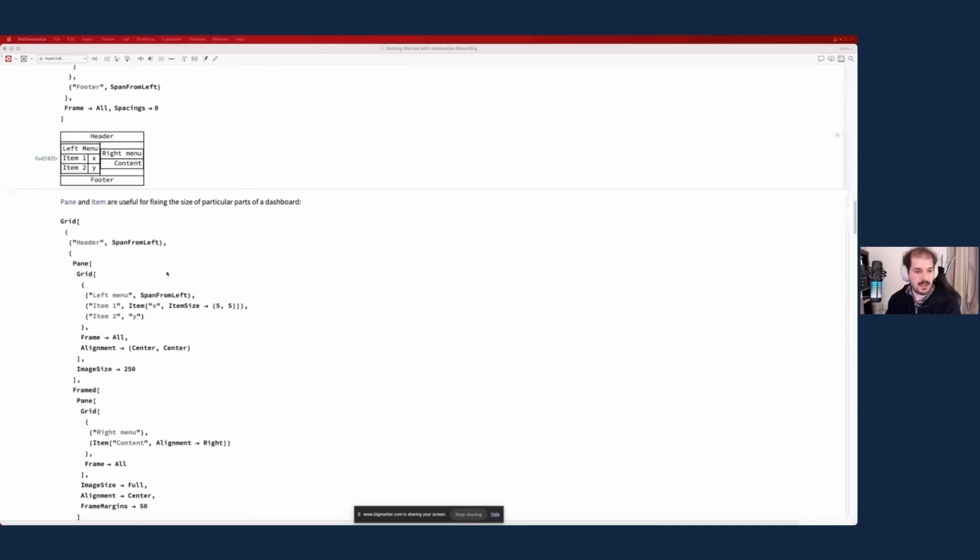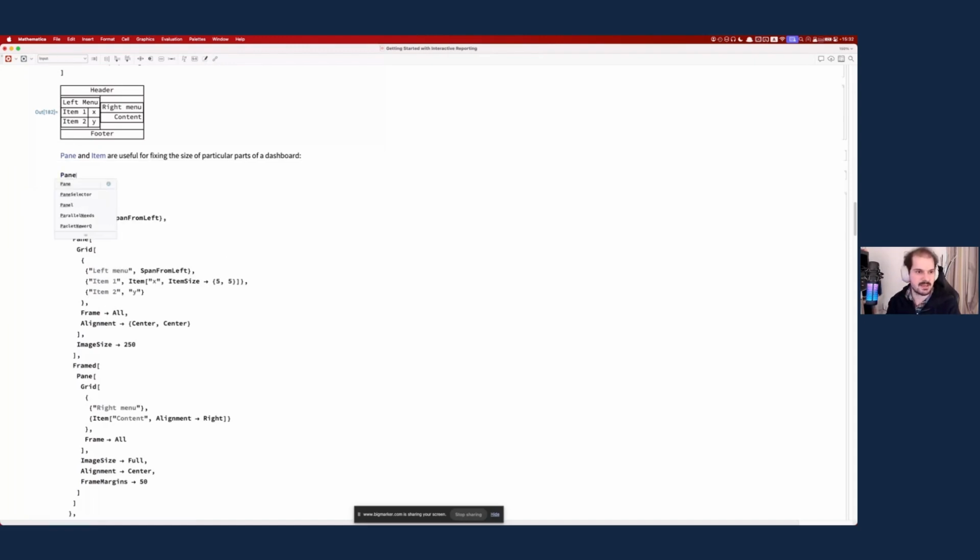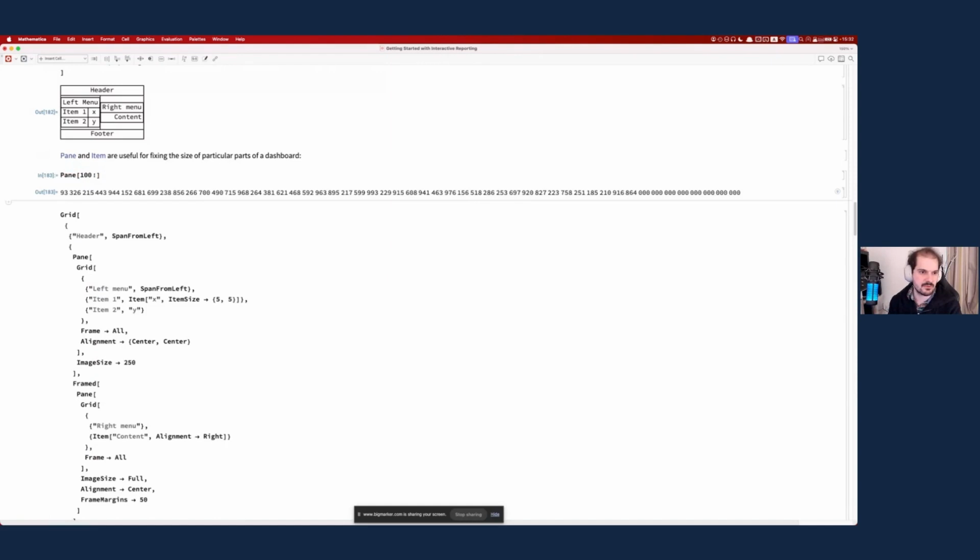So anyway, to set sizes, we can use things like, well, I've already discussed item, and we can also use pane. Now, pane allows you to fix a size for a piece of data. If your data ends up being too big or something like that, and you want to add scroll bars or whatever, you can use pane. So let's say we've got pane with 100 factorial. Well, it doesn't really do anything at the moment because we haven't specified any options for pane.